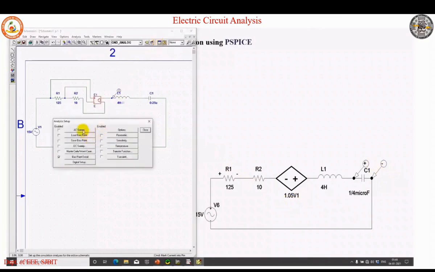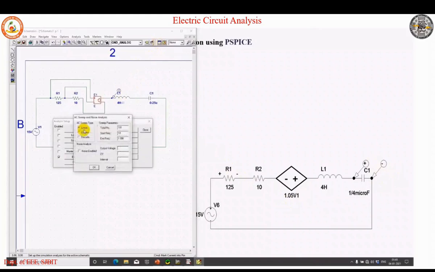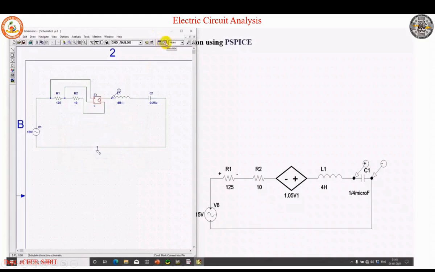Go to setup analysis, enable AC sweep, sorry, not DC, AC sweep, and the number of total points you can give more than 10,000, so you can get more accurate values. The starting frequency, as shown in the lab manual, should be slightly lesser than your F1, and the end frequency should be slightly greater than your F2. So start frequency lesser than F1, end frequency greater than F2. Then click on OK. Save your file and then simulate to see the output.